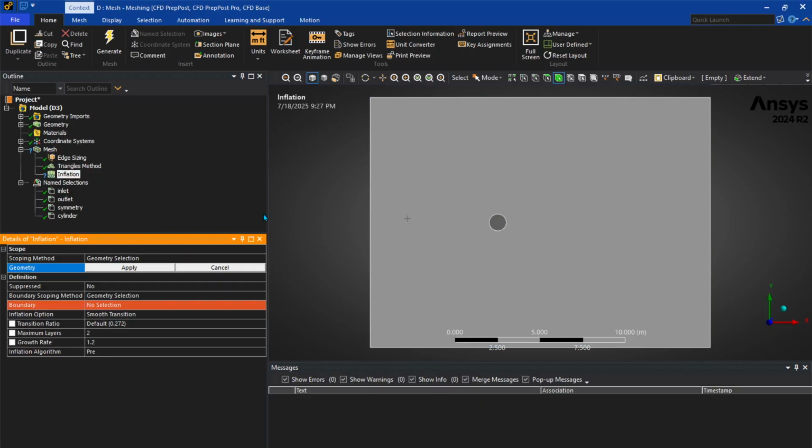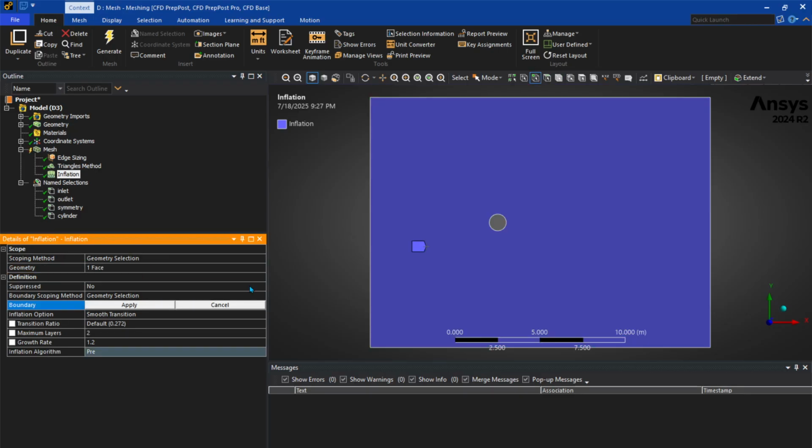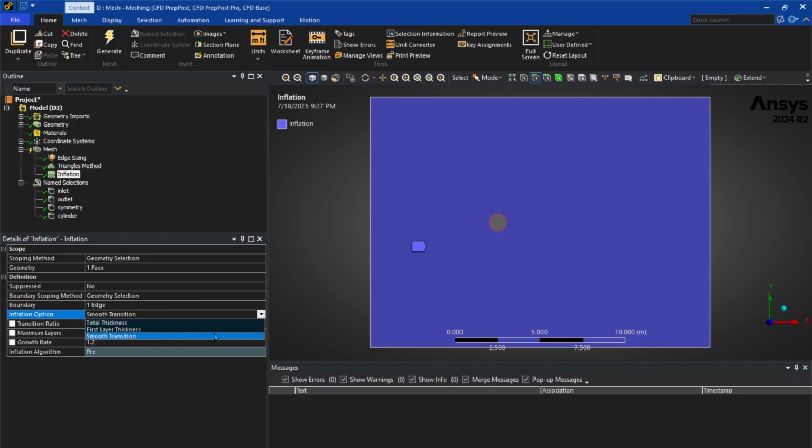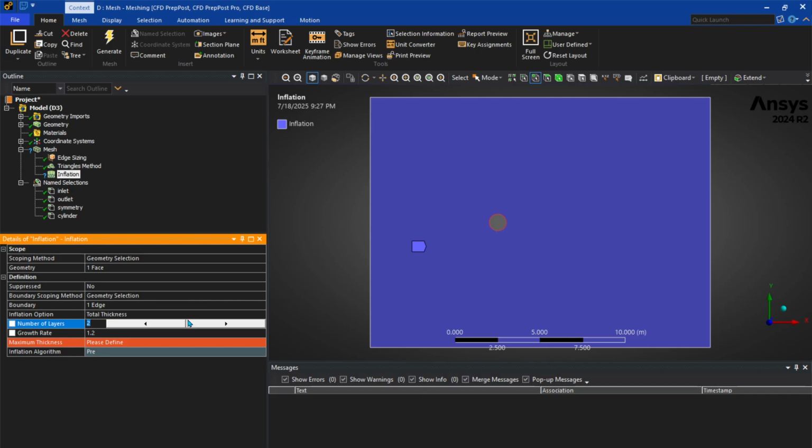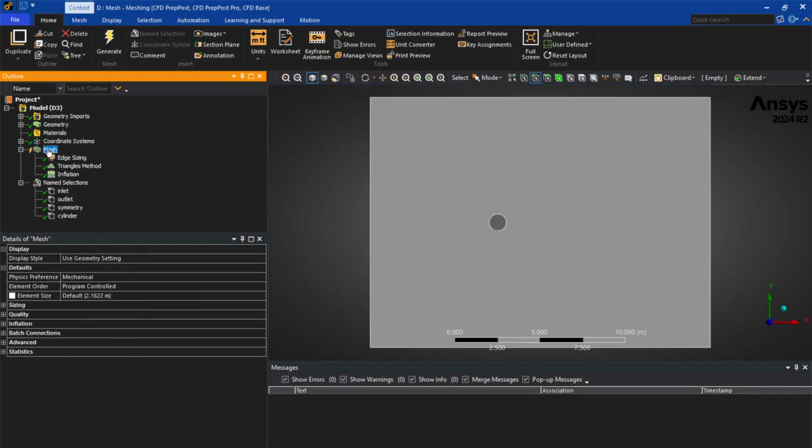And then in here we'll be doing inflation. This is where it gets a little different. I'll be doing total thickness, 1.1 growth rate, maximum thickness of 1. And here's also where it gets a little different. Element size would be 0.05. Now we mesh.